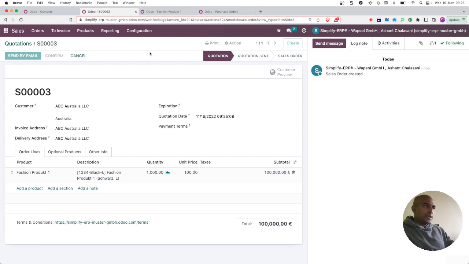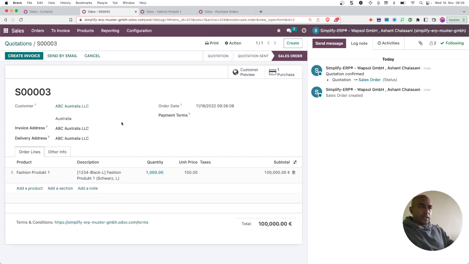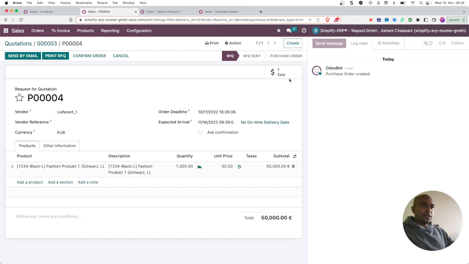Now, the interesting thing is that since this is a drop shipping context, the sale order, which starts with S, has already created a back-to-back purchase order for this particular product to the supplier of this product. That is visible here in detail. The quantity of 1,000 pieces has been transferred. 50 is the purchase price of the product from vendor number 1. And overall, 1,000 pieces have been taken from the sale order.